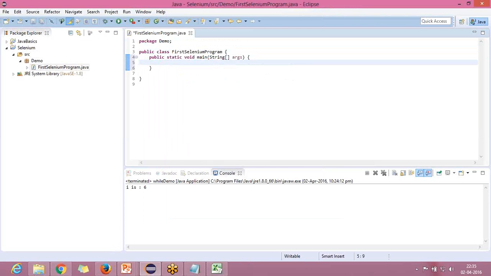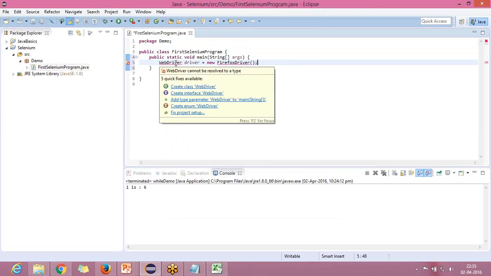I told you that the first line we are going to write is WebDriver driver is equal to new Firefox driver. Now it gives me an error. If I take my pointer here, it will not recognize it. It says WebDriver cannot be resolved to a type. It does not recognize it. Why does it not recognize it?